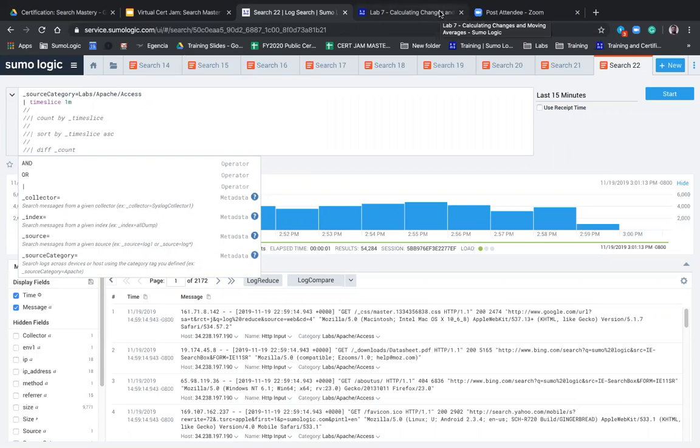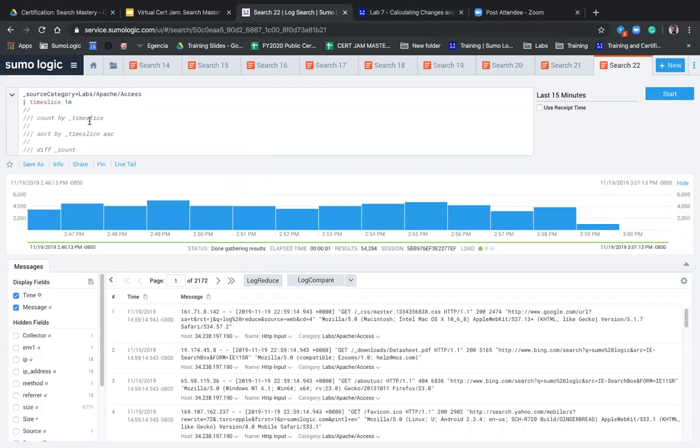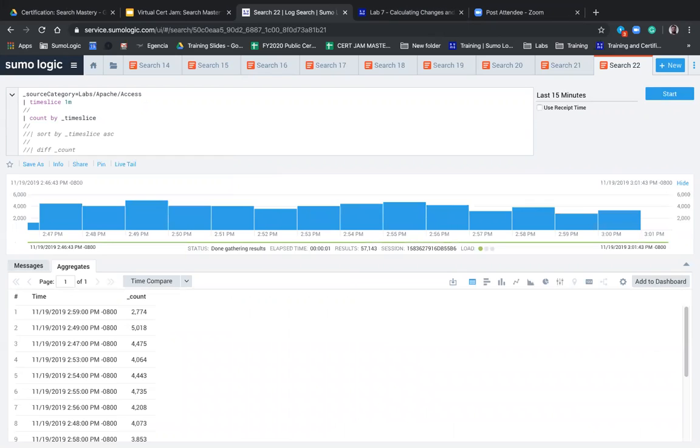In this case, 1-minute chunks of time. So what we're doing here is we're saying, go ahead and break our 15 minutes of data into 1-minute buckets or 1-minute chunks. Now the third line, what I'm doing here is I'm saying now count by time slice. Since I'm doing count, I'm doing math, I get the aggregates result.